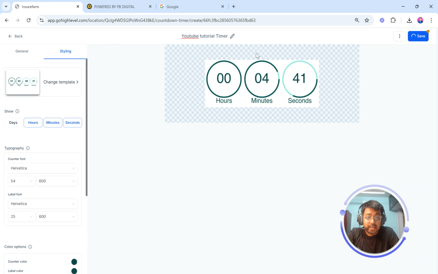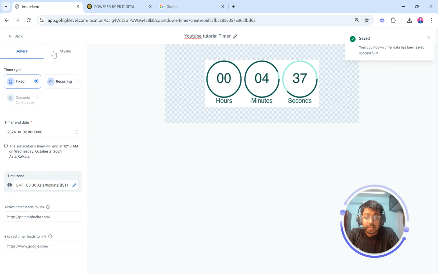Let me quickly click on save. And we are done, ladies and gentlemen. That's how we have completed this entire funnel, right? And then there are two ways of doing it. When you click on these three dots, you can choose countdown timer redirection link and click on that.